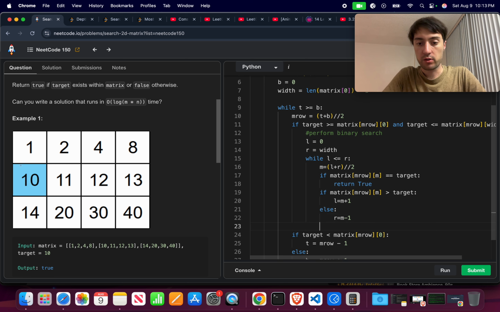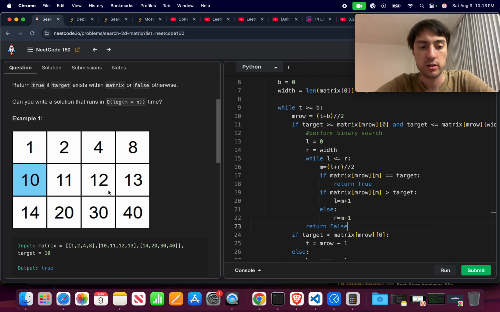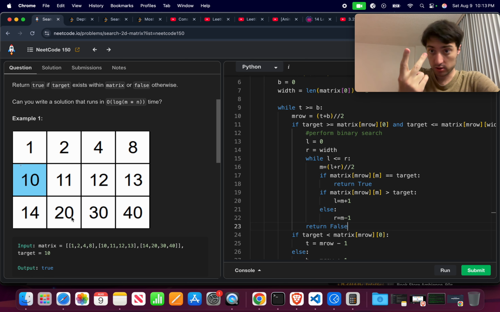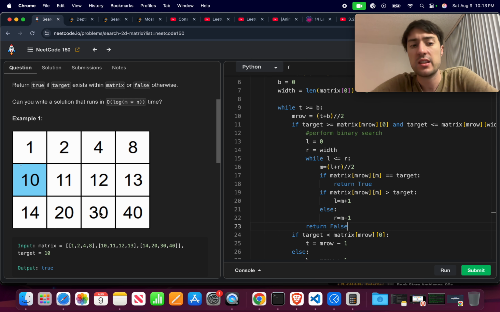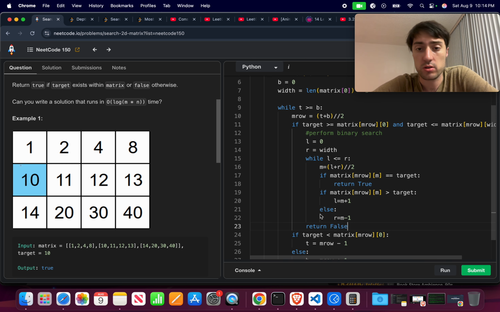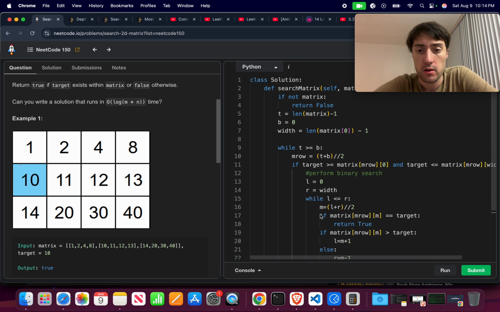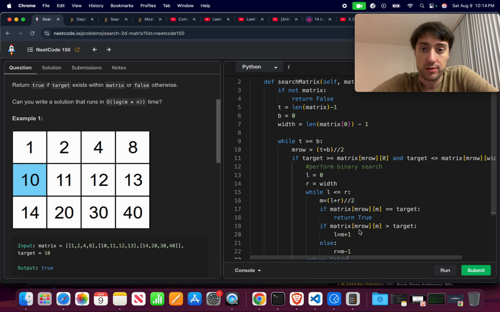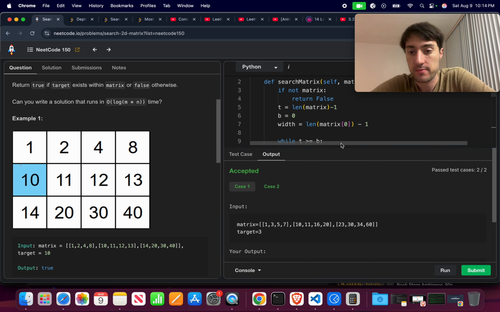And if we ever exit this, we need to return false as well, because, for example, at 25, if our left and right are now crossed, well, it's not in this array, so we can just return false. Okay. That's what I think the answer is. Let's press run and see what's up.